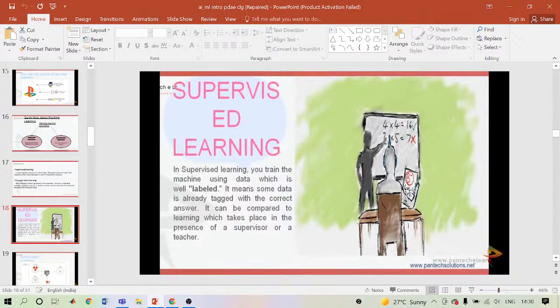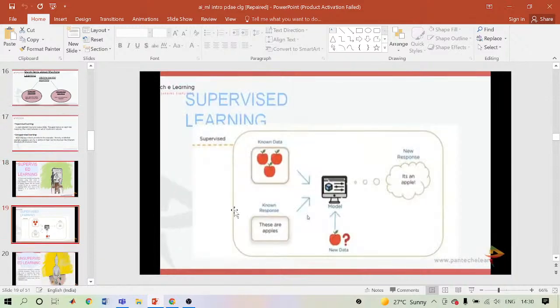It can be compared to the learning which takes place in the presence of a supervisor or teacher. See here, we have known data: here 3 apples are there. We are giving the data set into the system, and the system is applied with different algorithms.